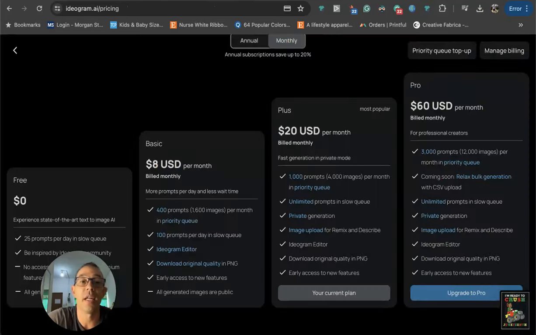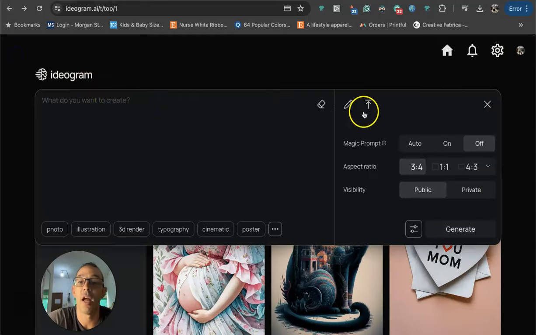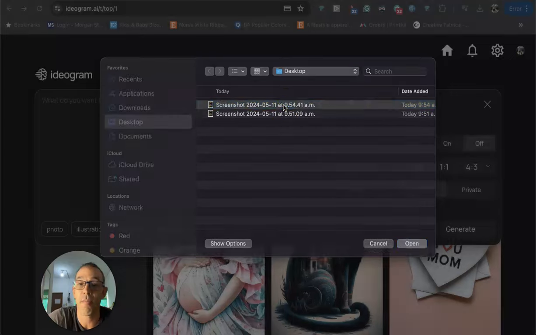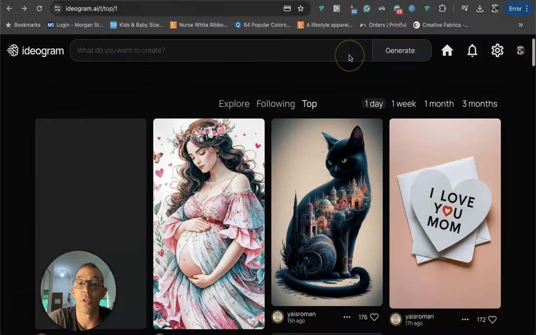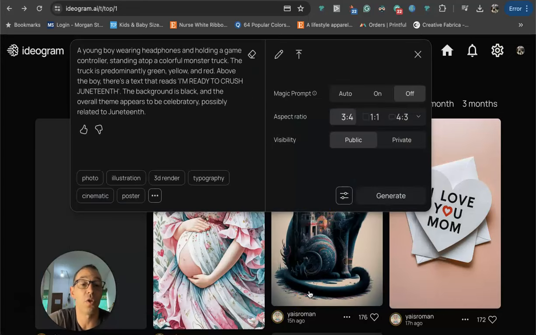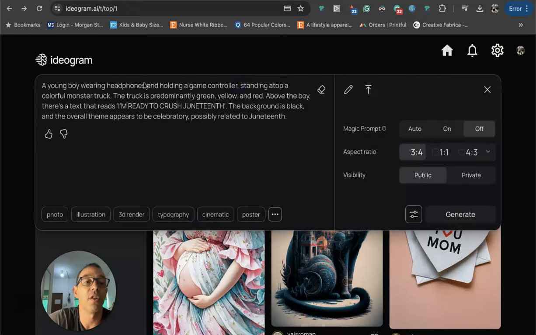Then we're just going to go back to Ideogram, back to the home page, click right here. We're going to click this image upload button, select the screenshot, scroll down and click on describe. What that is going to do is describe the image, and you just want to double check to make sure that everything looks good.